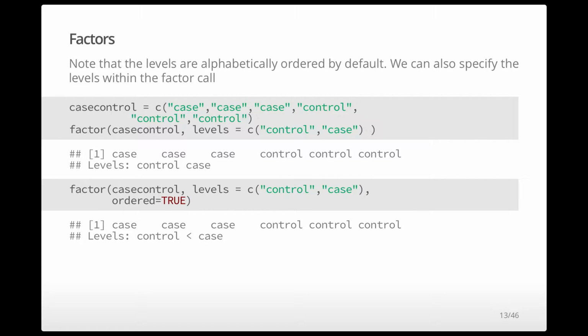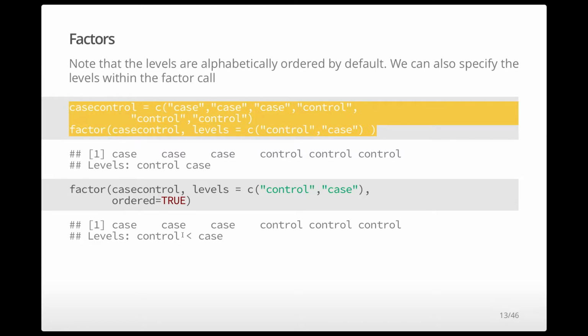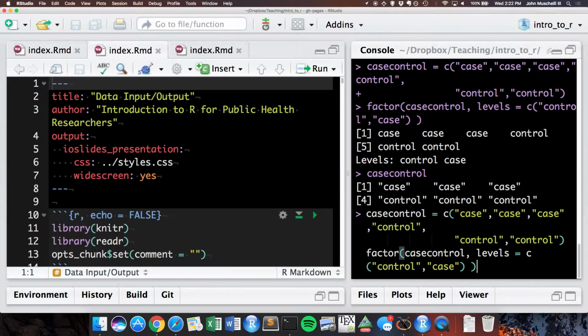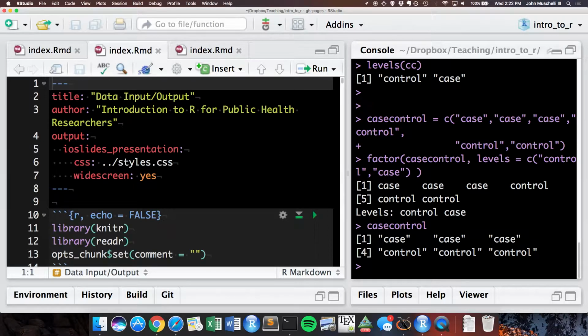So again, the way you do it correctly is you specify the levels within the factor command. So this is a character vector, okay? Cases and controls. If that was already a factor, it's okay. It'll still make another factor. It'll make a factor with the levels correctly. And what I mean by that is, let me call case control this.